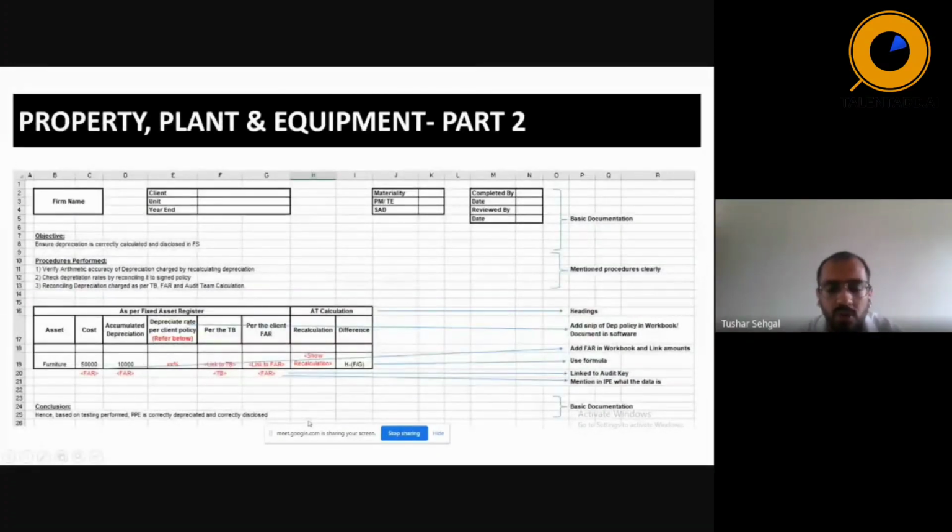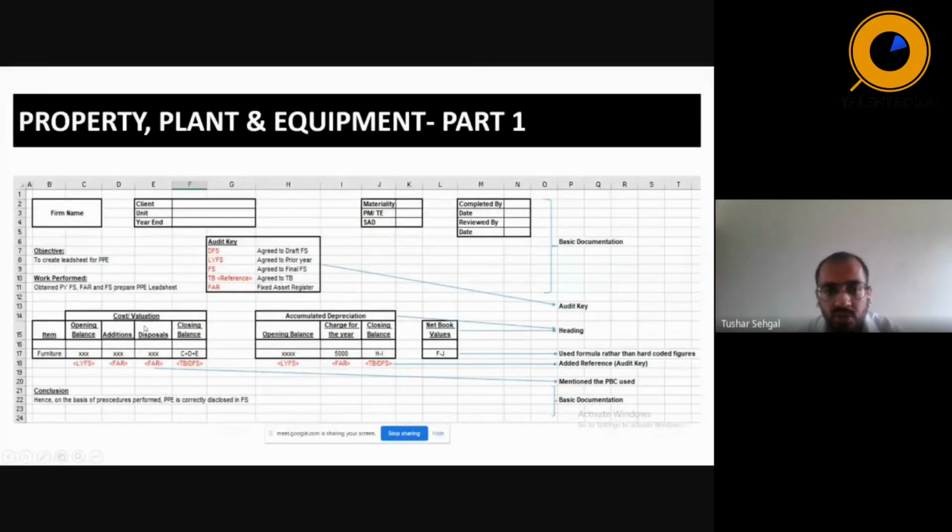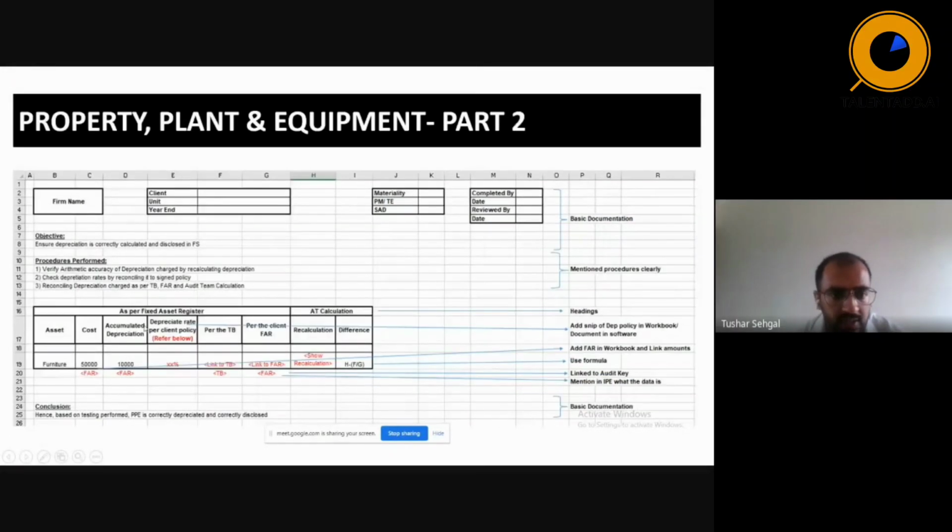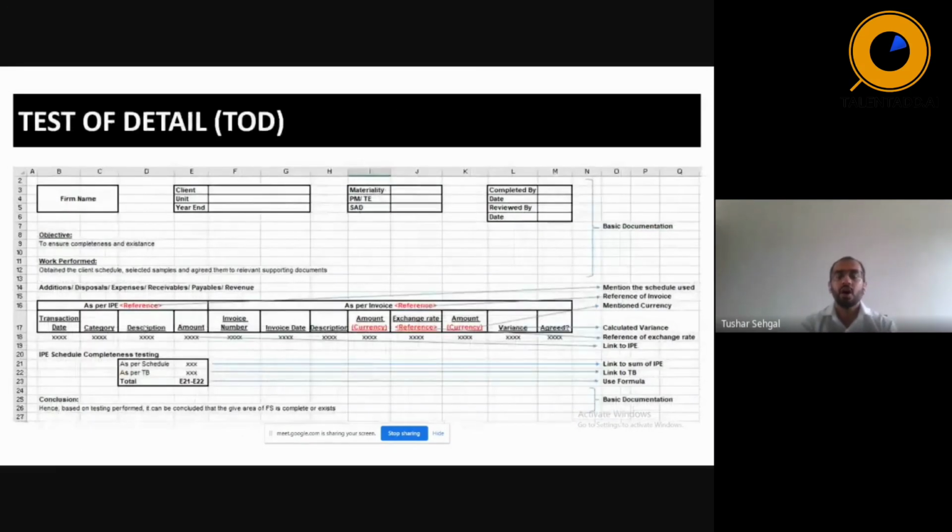depreciation here, but what about the additions and disposals? Someone in the starting mentioned that substantive testing includes test of details. So that's what we are going to see, how we will document it.